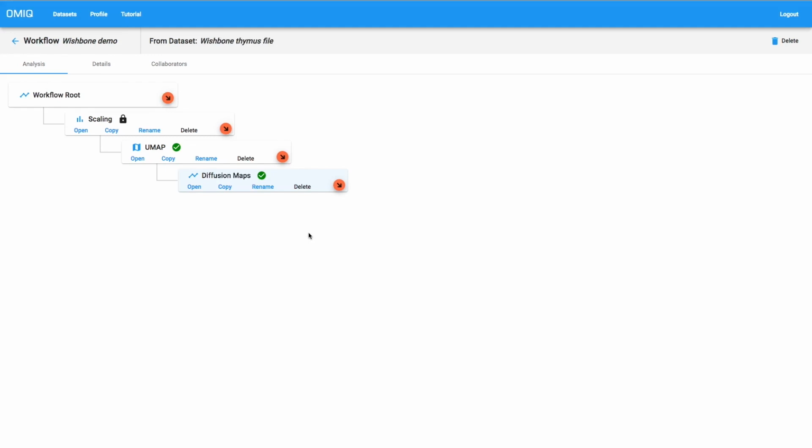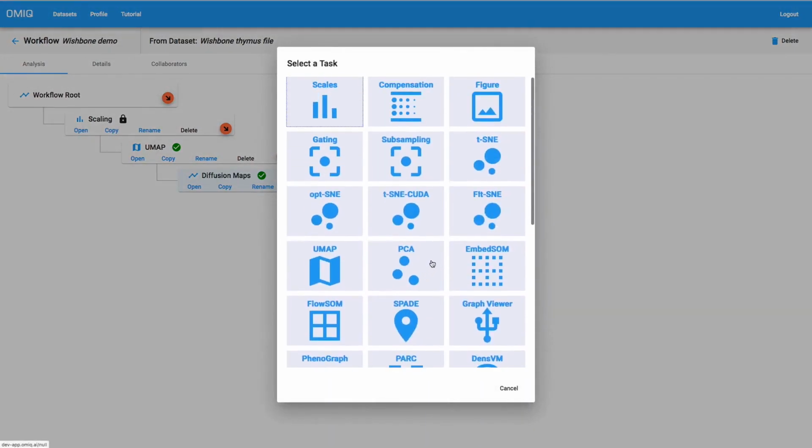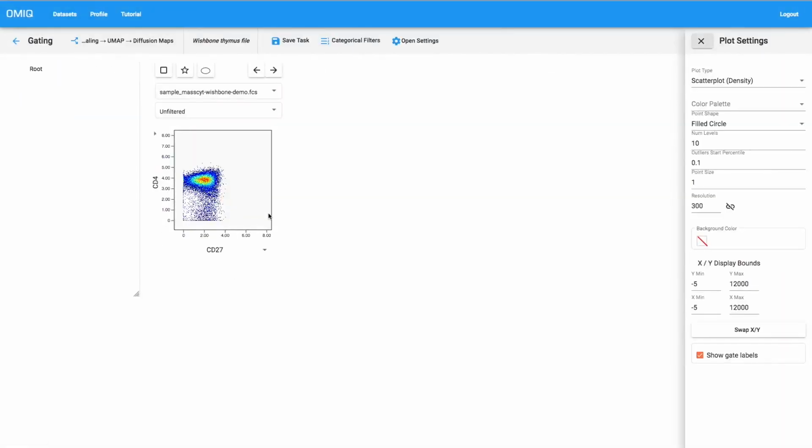And the first thing we actually have to do before we go in and choose Wishbone again is that we need to do a little bit of gating. And the purpose of our gating is to actually choose a starting point for the Wishbone analysis. And so in our case, all we have to do is make a small gate around where we want to start, and we're going to choose these double negatives in CD4 and CD8.